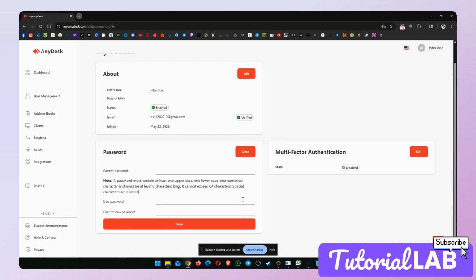The goal of this tutorial is to help you reset or change your AnyDesk unattended access password. We walk you through the security settings so you can update your password and keep your remote connection safe. And that's it. Now we know how to reset an AnyDesk password.